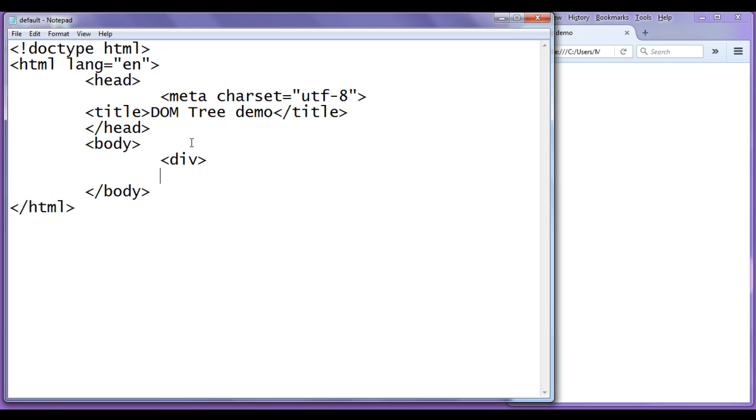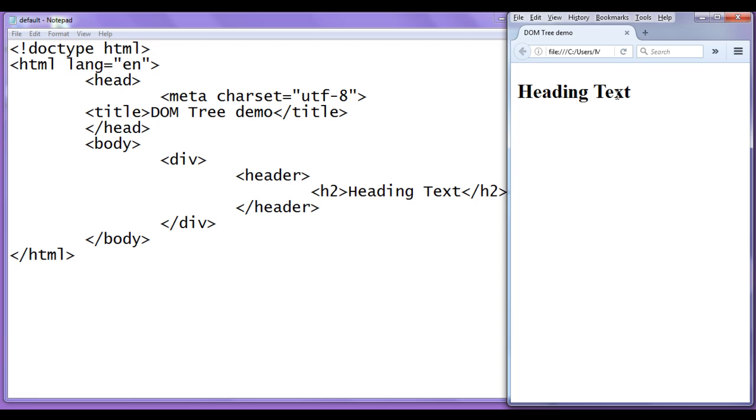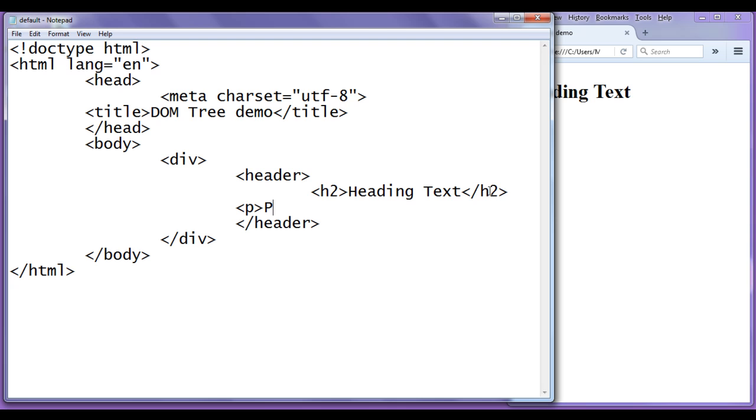You can see here, I am writing a div, opening div, closing div. Now this div is going to contain a header, opening header and closing header. In the header, I am going to create h2, heading text, closing h2, file, save, go to browser and refresh. You can see heading text got displayed. Then below, I say here paragraph, paragraph text, closing p tag, file, save, go to browser, refresh. You can see the paragraph text got displayed.